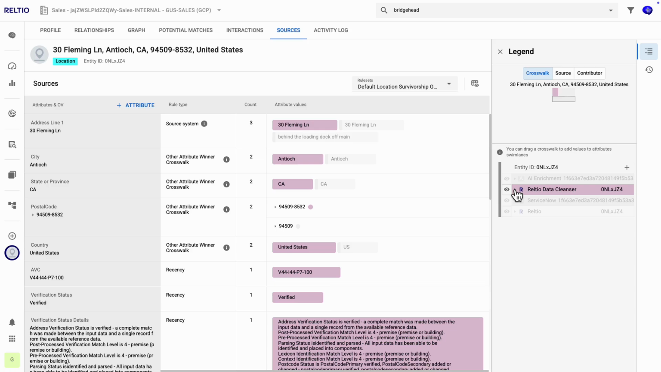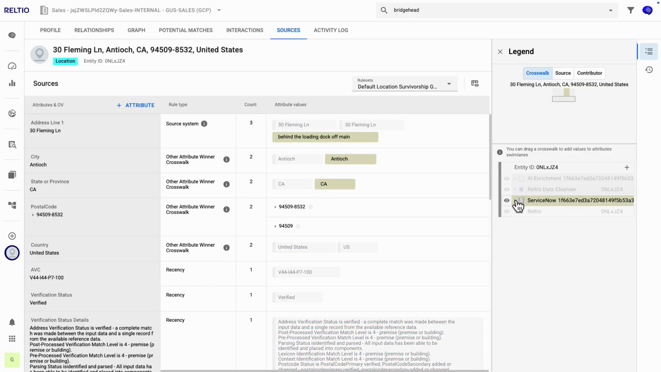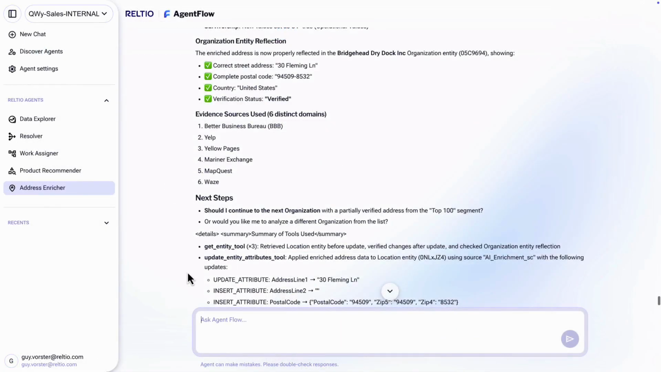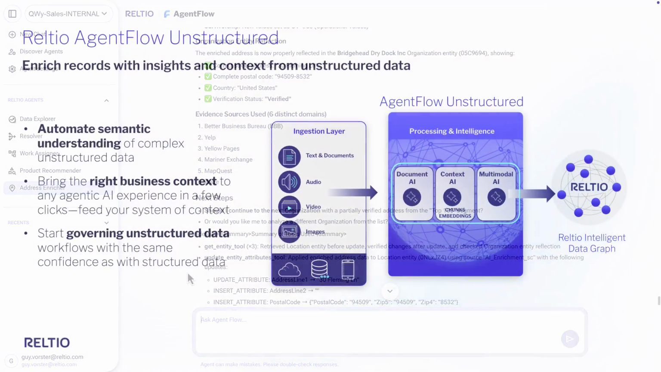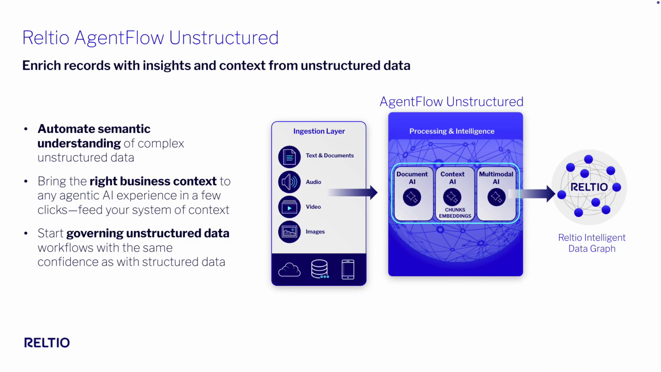With the address enrichment agent powered by AgentFlow, that mountain of bad addresses just isn't a problem anymore. It's now an opportunity. AgentFlow gives you the automation to finally deal with your backlog. What used to be an almost insurmountable problem now becomes a continuous, intelligent process that can strengthen your data foundation every single day. Context intelligence isn't limited to structured records.